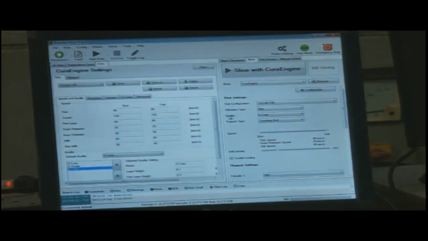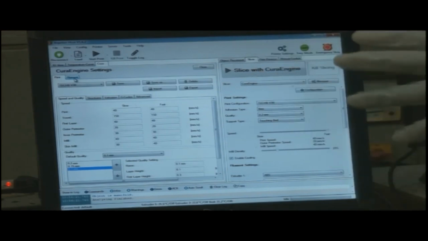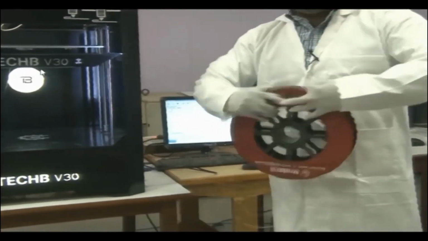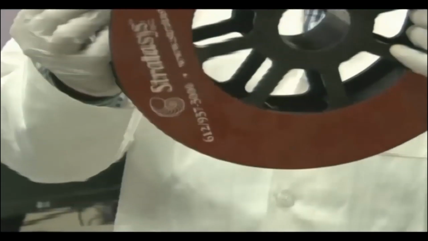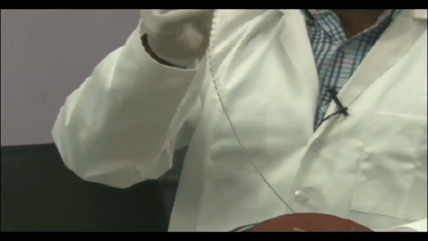configuration. When we click configuration, we can see these Cura engine settings here. There are 2 tabs here: filament, which is very important, and print. What is filament? Filament is the raw material that we are using for printing. Like I mentioned, ABS or PLA comes in filament form. This is the raw material. This is filament, a white ABS filament, rolled on a spool.